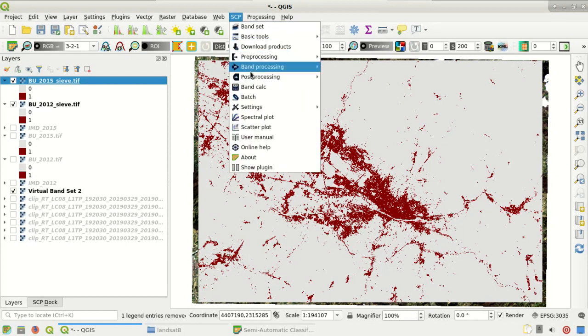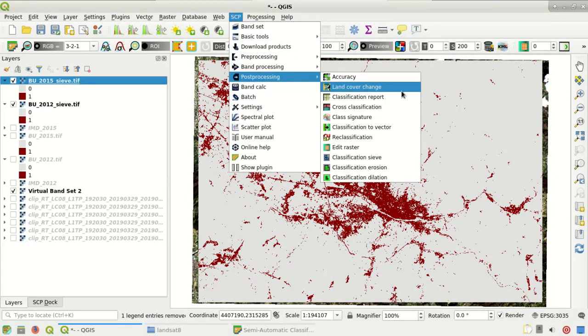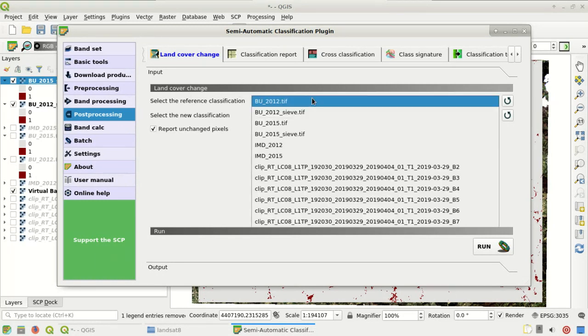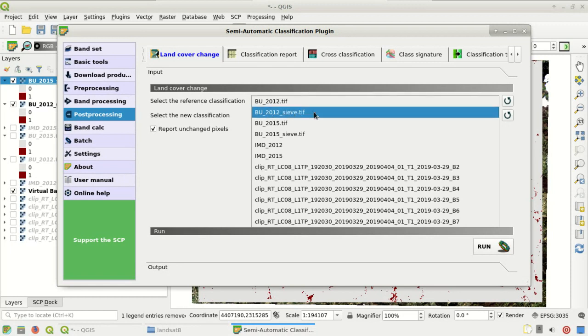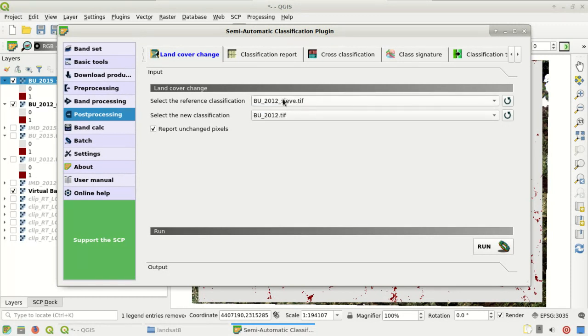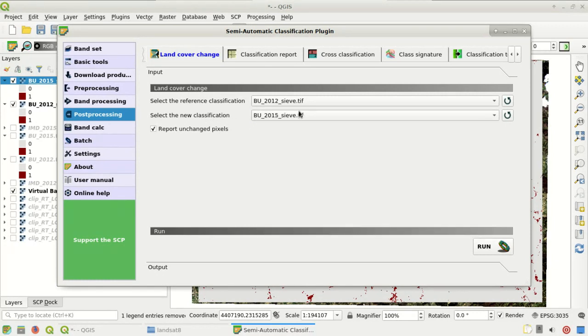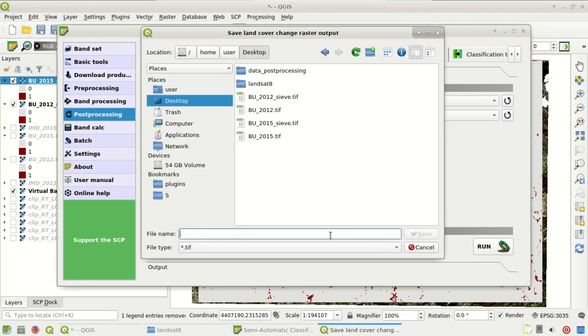From the SCP menu Post-Processing, we select Land Cover Change. Click here Refresh. And we select as a reference classification the built-up 2012 sieve here. And for the new classification we select the built-up 2015 sieve. We uncheck this option, report unchanged pixels, because we only want the changed pixels. Then we click Run and select the output.